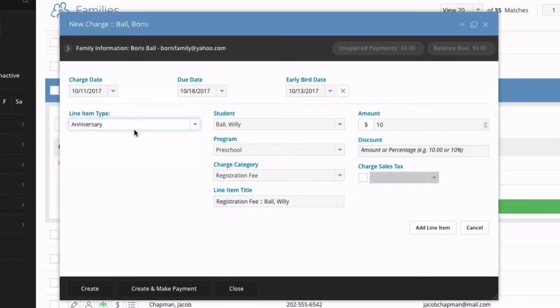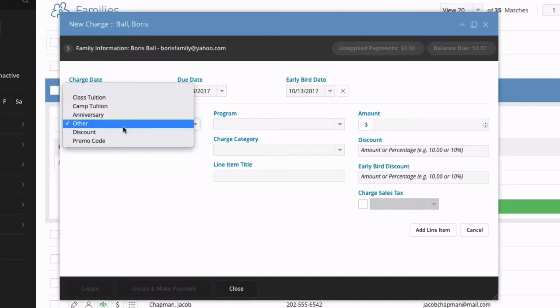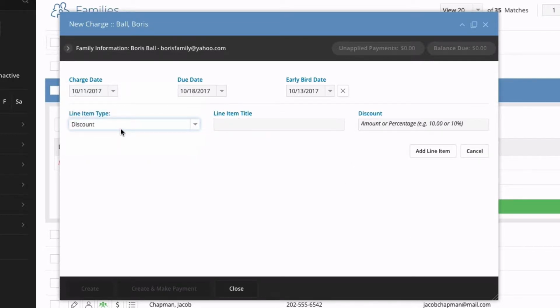Other. This line item type is used to create a general charge. You will be able to specify the program and charge category for this charge and manually set the amount. Discount. This line item type is used to record a discount that is applied to all line items within the same charge.